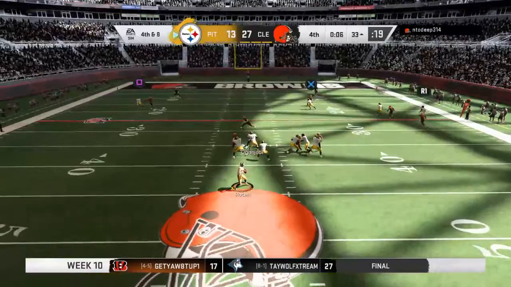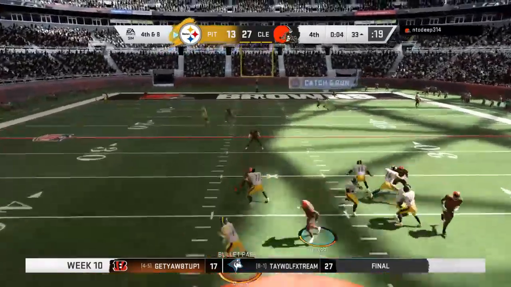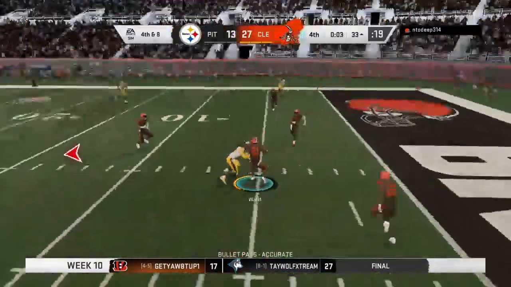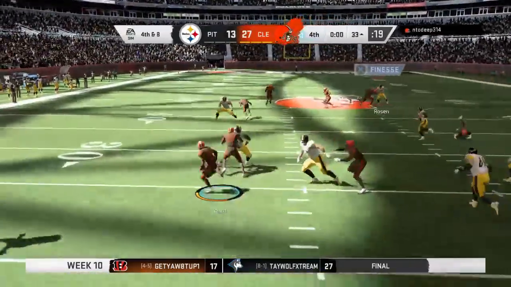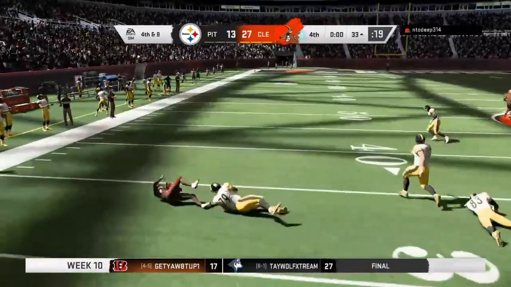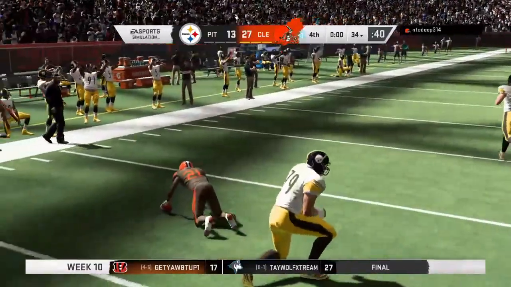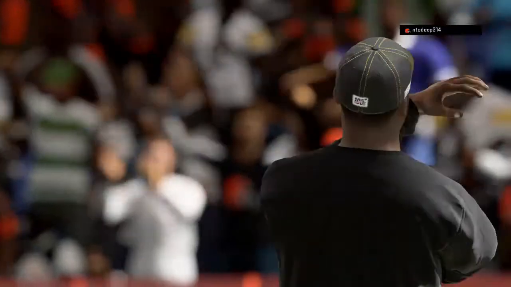They'll try and throw forward with Rosen. And this is intercepted, and that should do it. Picked up by Denzel Ward. And he's going to go down as time has now run out on this game.